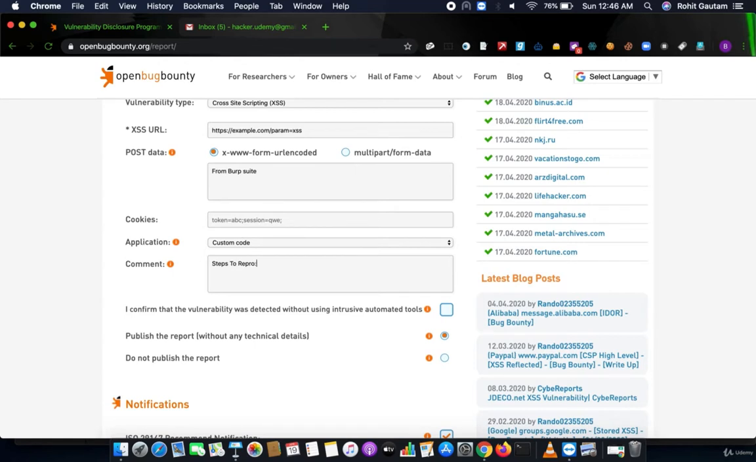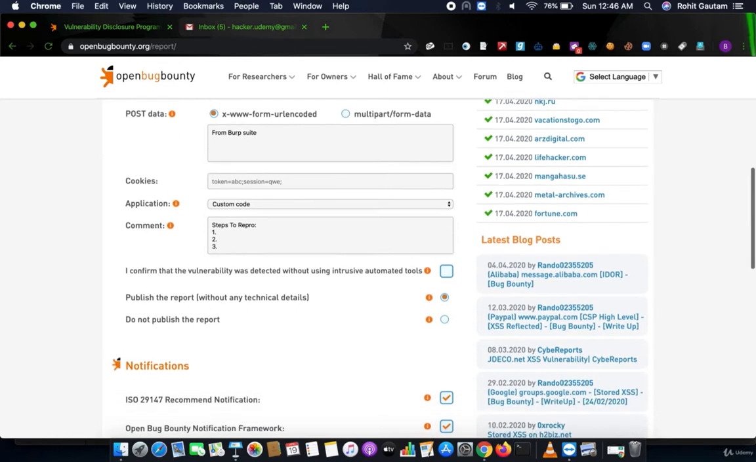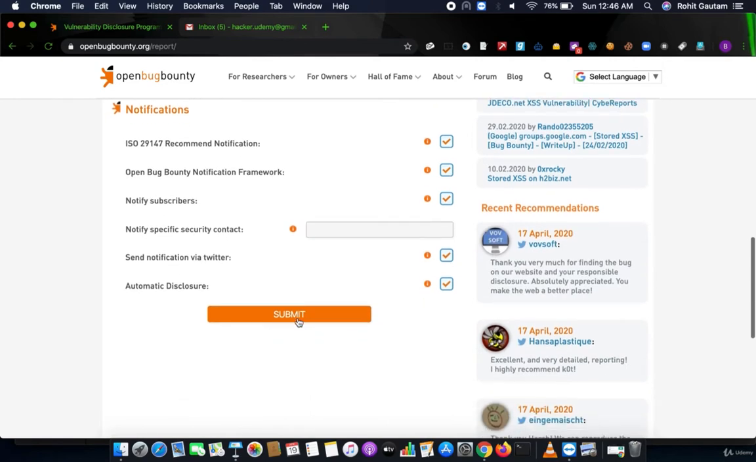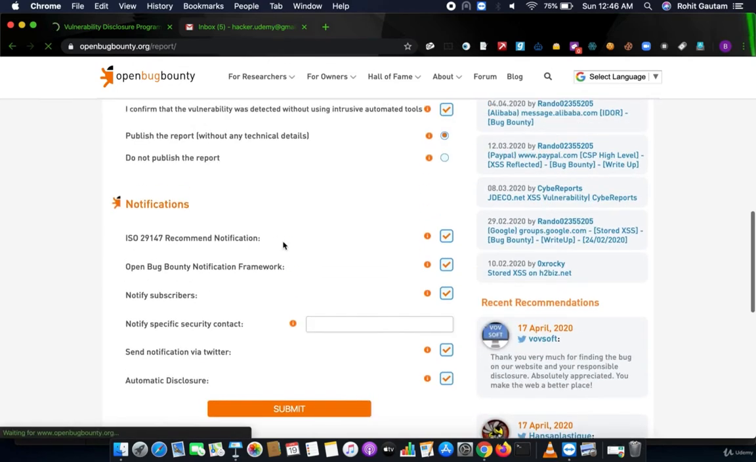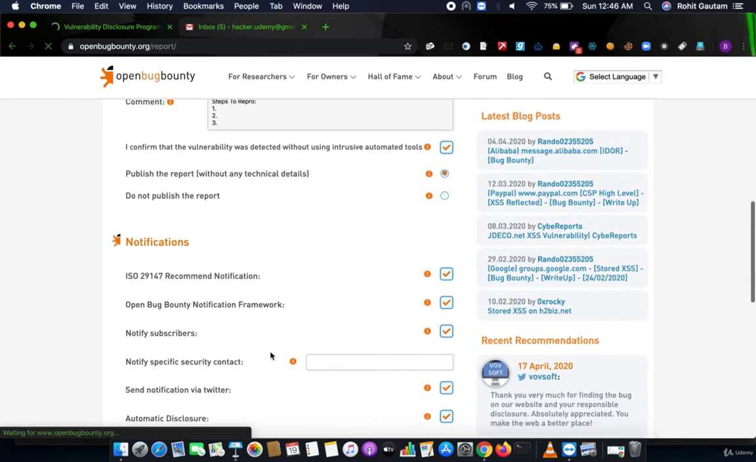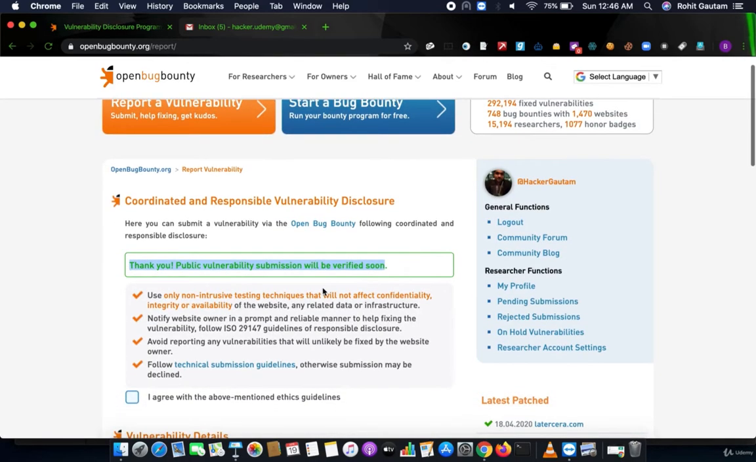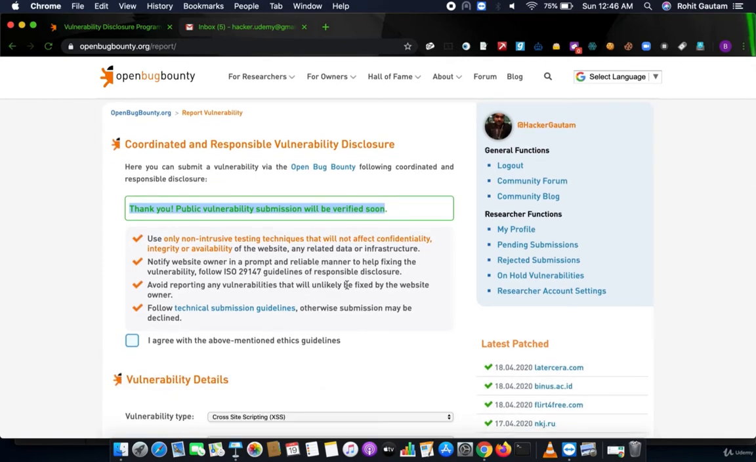You can just type step one, go to this URL, step two, hit enter in your browser, and you'll be able to see an XSS alert executes, which confirms that there is an XSS vulnerability. You have to check box everything, and click on submit. After you click on submit, your vulnerability report will be submitted to Open Bug Bounty. As you can see, it says thank you, public vulnerability submission will be verified soon. So my report has been submitted.